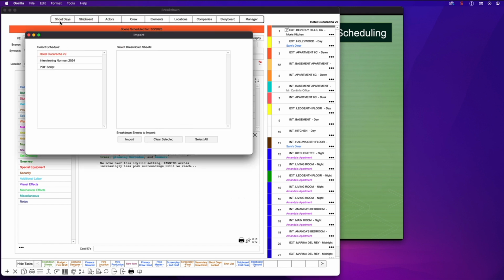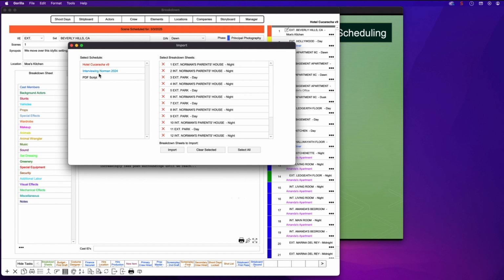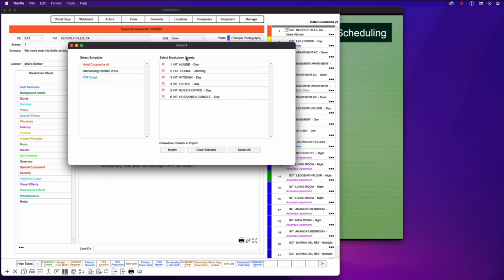In this instance, I have 3 schedules loaded. The one in red is the current schedule, so obviously you don't want to import into itself. But if I click on another schedule in the list, this is going to show you a window with all the breakdown sheets for that schedule, even though we are in a completely different schedule. We're basically now looking at all the breakdown sheets for Interviewing Norman. Now remember this one, PDF script, that we just imported. If I click on that, here are the 6 scenes from that schedule, from the PDF script.